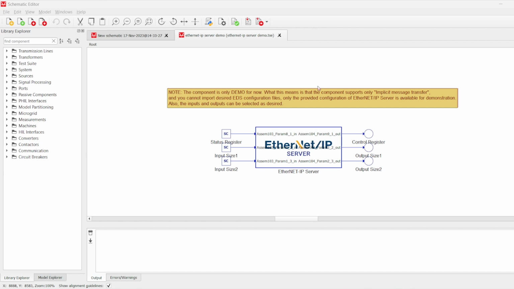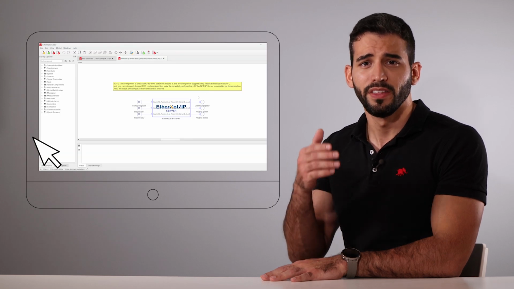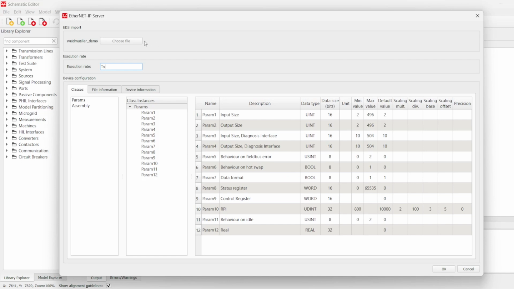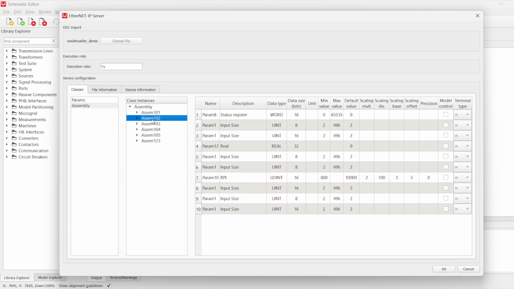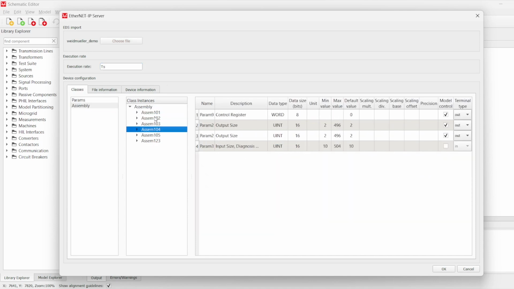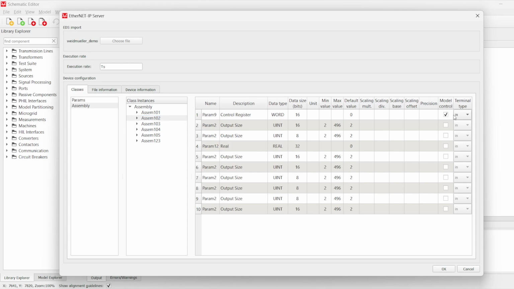It's important to note that for now, you must use the provided EDS configuration file when using Ethernet IP. This can be seen if you open the component mask. The EDS import button is grayed out at this moment, meaning you currently can't import custom EDS configuration files. Nonetheless, you can still edit parameters and enable the interfacing of these parameters with the model as the component input or output.